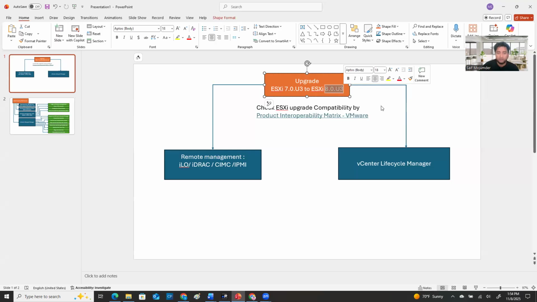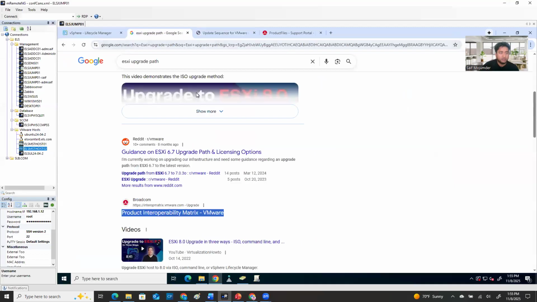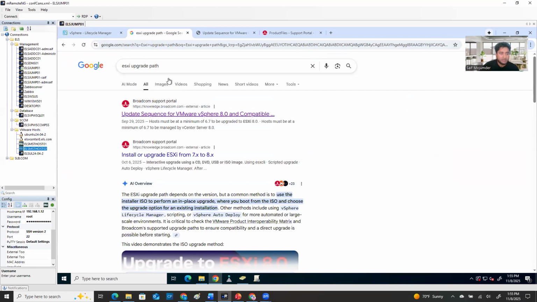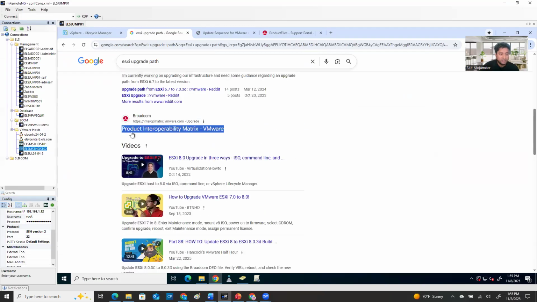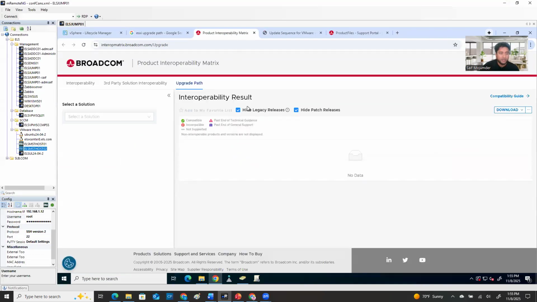So how are you going to know? You need to check the VMware upgrade compatibility, which is called the Product Interoperability Matrix. Let's look at it. What do you need to do? Just search Google for ESXi update path, and then you're going to see multiple links. Which link are you supposed to check? Here is the link, Product Interoperability Matrix. Just open this one in a new window, and it will take you to this page.